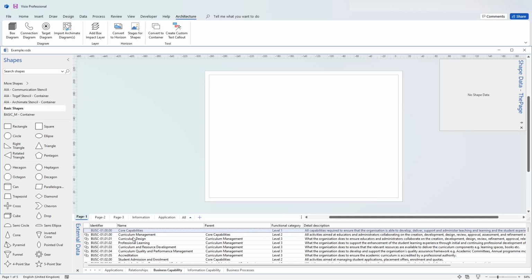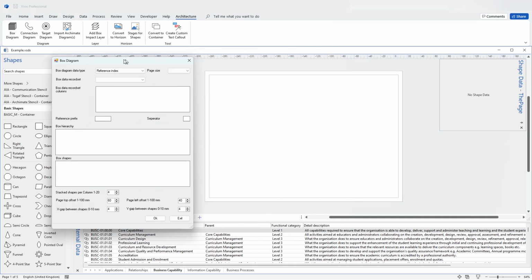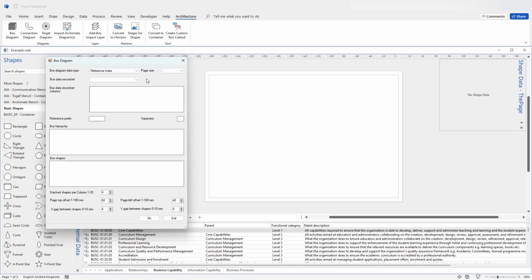The alternative method of bringing in data is using a parent-child relationship. So if we look here, curriculum design is the child of curriculum management, and curriculum management is the child of core capabilities, and core capabilities doesn't have a parent effectively. So both sets of data are checked for integrity when we select it to make sure it conforms to the correct data.